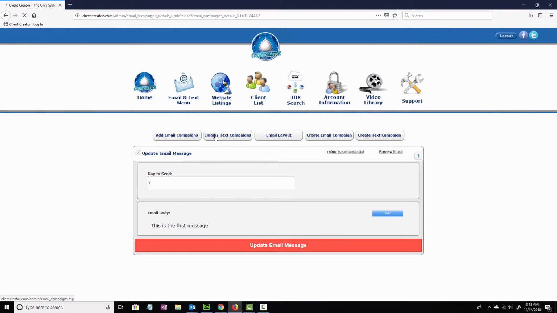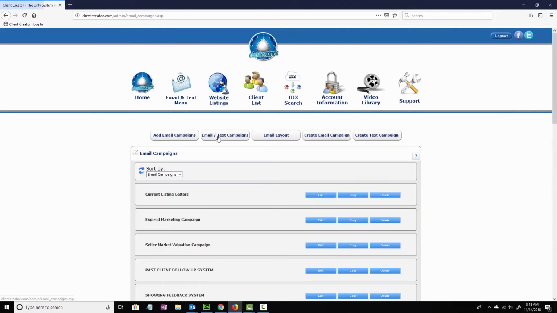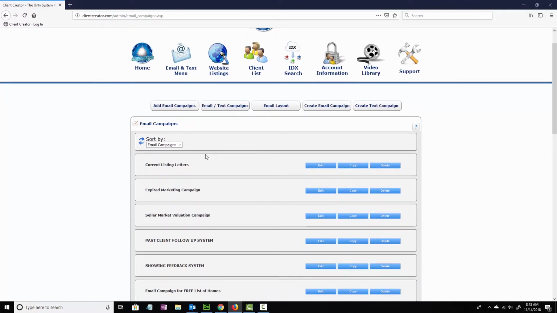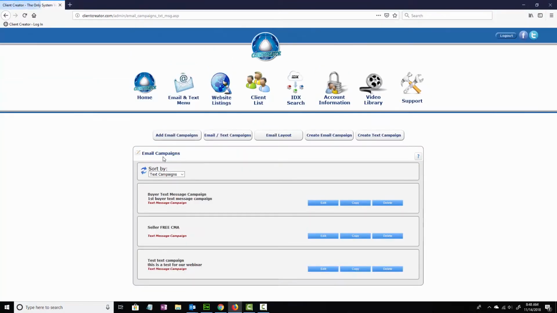And I'm going to show you how to toggle between the email campaigns and text message campaigns so that you can see everything that's available. So we're back at the email campaigns. The default is the email campaigns list, but if you hit the drop down here, you can do a text message campaign, and it'll show you all of the text message campaigns that are set up on your system.